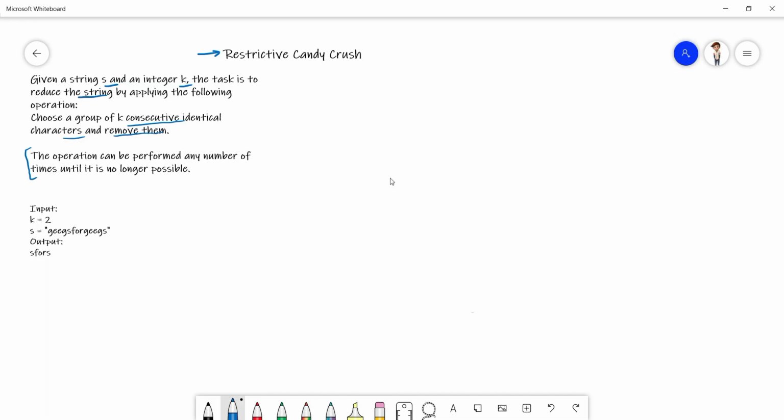So we are given this problem. For example, we have this string geeks for geeks. Now what we have to do is delete the K consecutive identical elements. So this is the K consecutive identical element for K equal to 2. These are two identical elements which are consecutive, so now we will delete this. Same for this. Now when we delete this, we get the string.